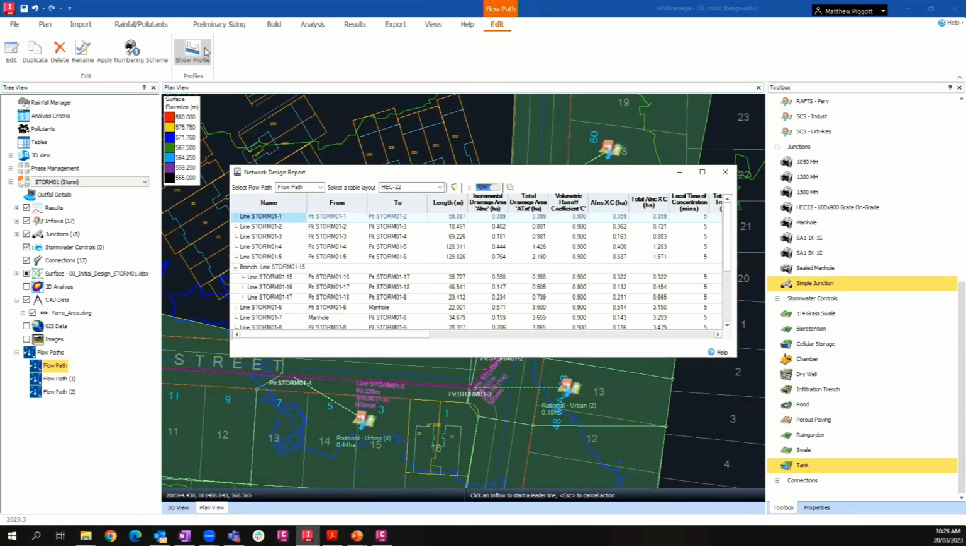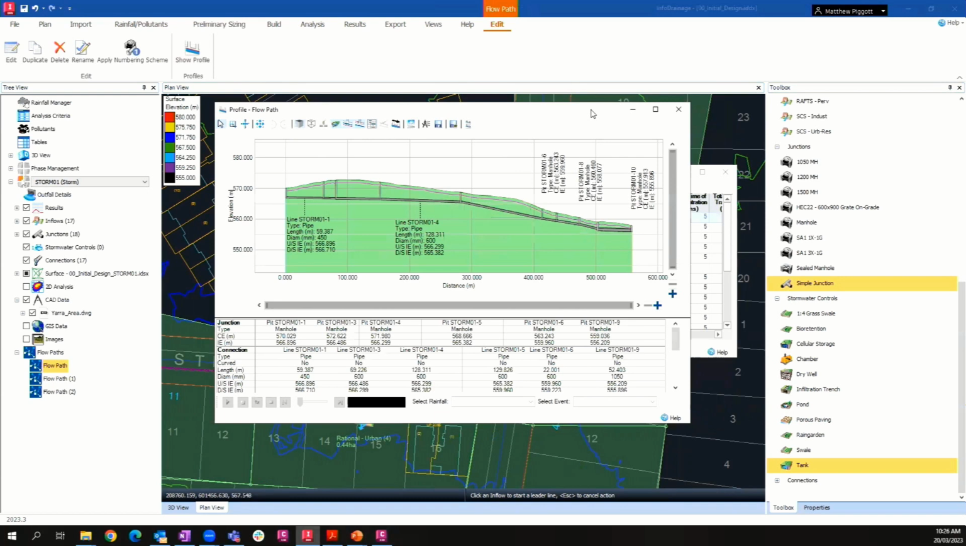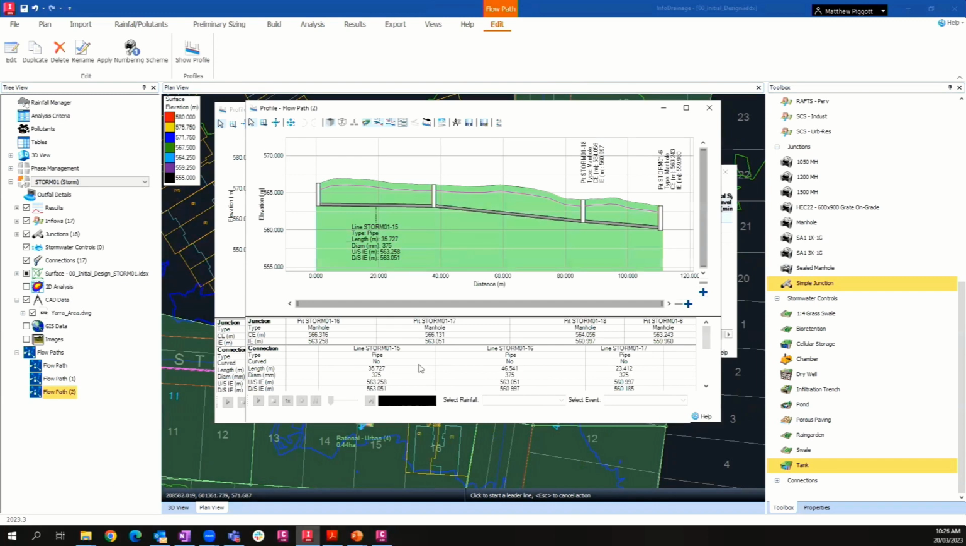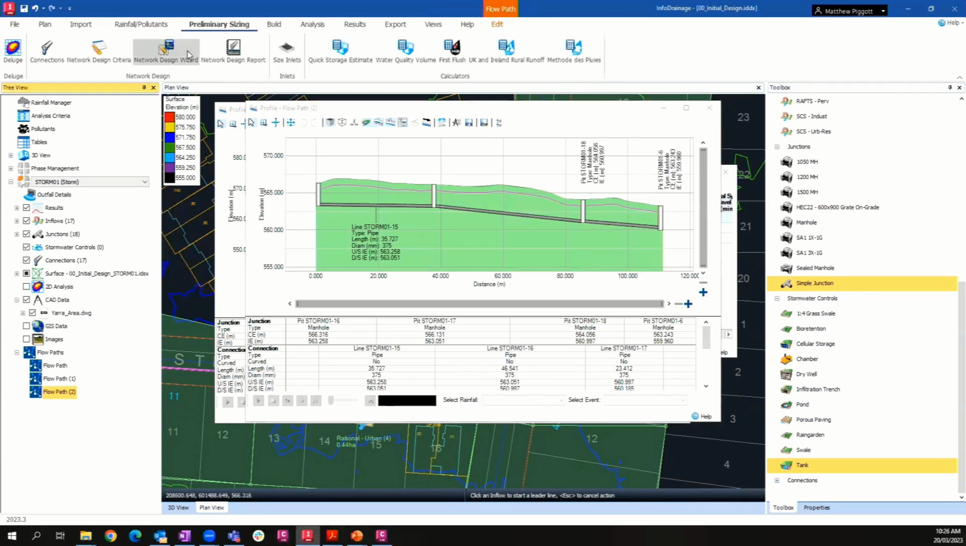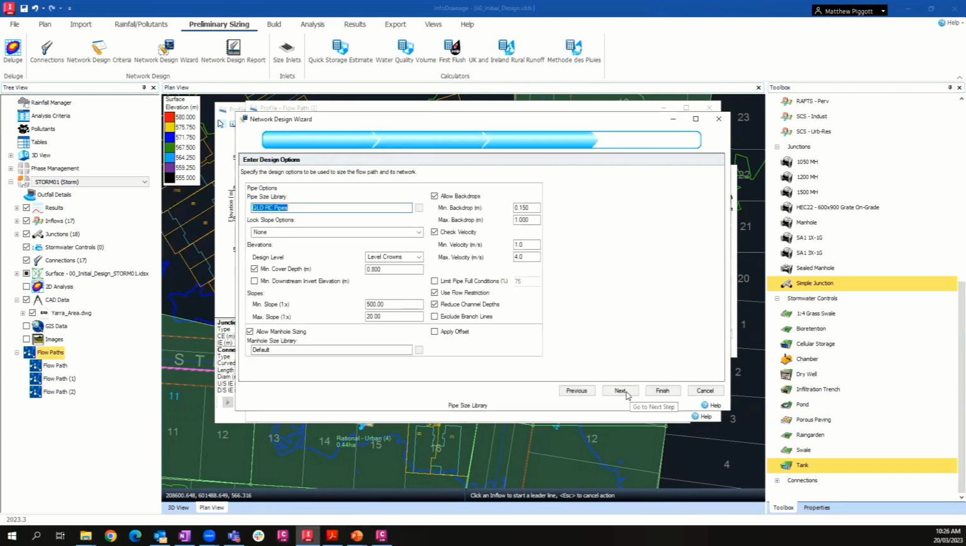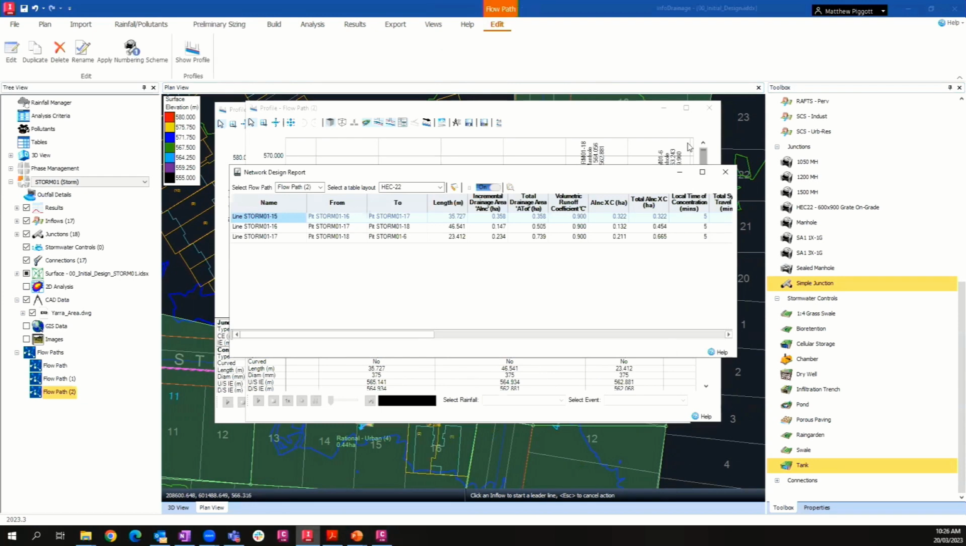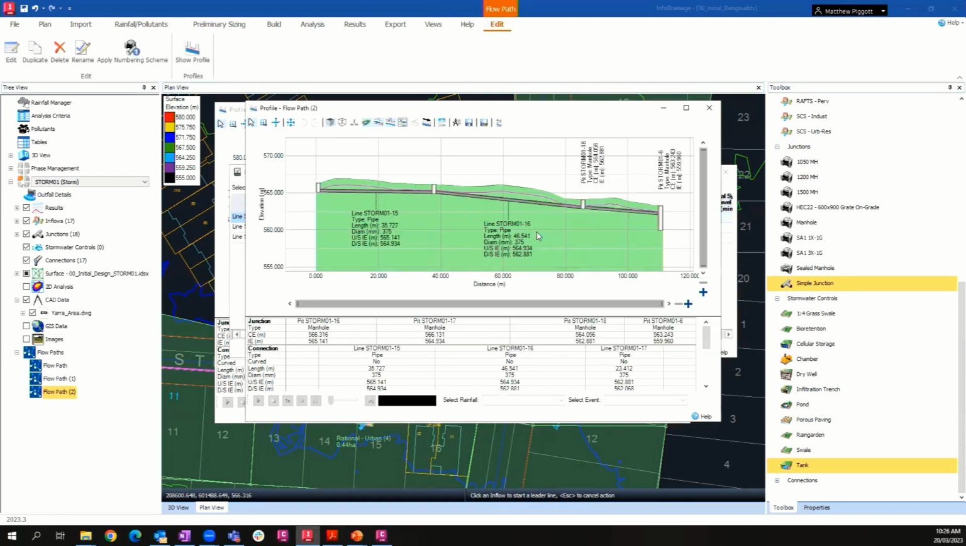We'll check that long section profile again, and we'll see it's been designed more appropriately now that that fix has been made. We can also have a look at individual flow paths and step these through the design wizard as well, just to focus the design criteria on that particular portion of the network. So it looks like we've got some invert changes. So if I finish that and come back to the long section profile, we'll see that the design more closely follows the ground level now, which is going to make it more efficient for construction.